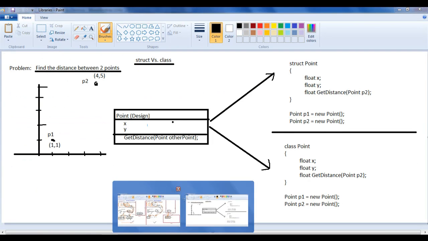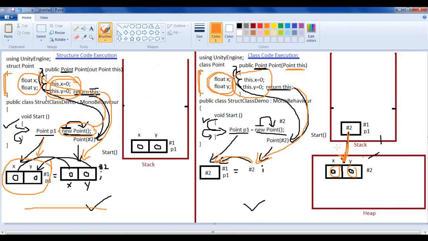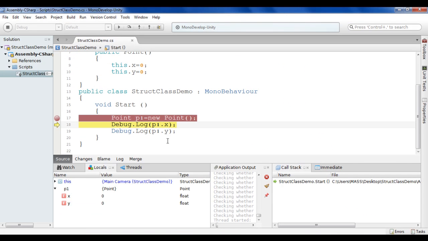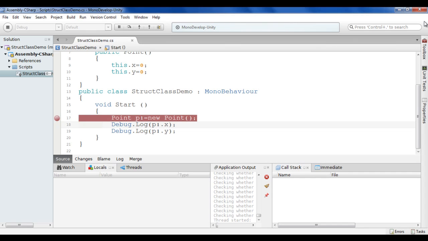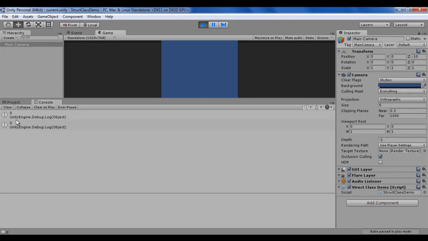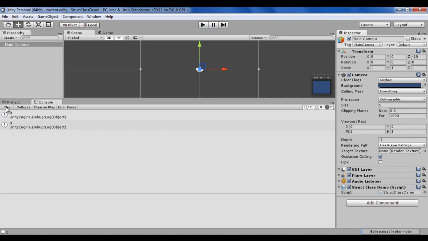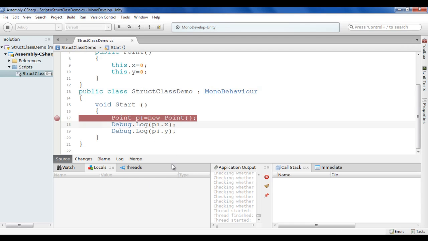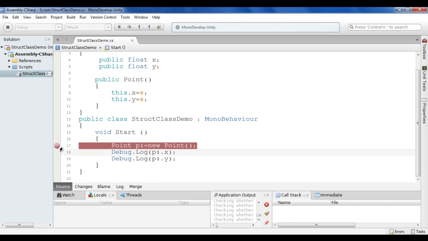Here you can see that p1.x is 0, p1.y is 0. That is how the code works. Now if I execute these two lines, we are going to get the output 0, 0. Run the code. And if you see here in Unity, you can see that both are 0, 0, friends. We got the output. That is how the code works. I hope you guys have understood.